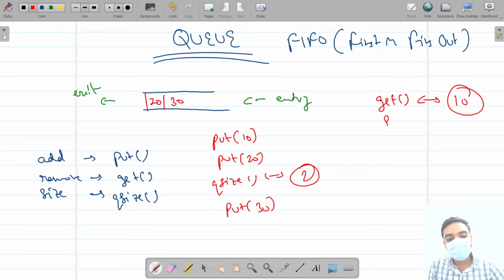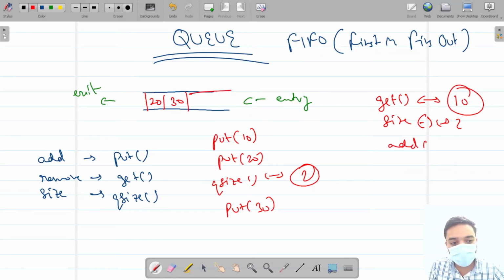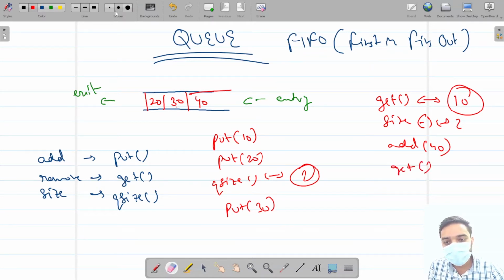Now what is the size? If I call size again, it's 2. Previously it was 3. So how is it working? It enters from the last and stands at the end, like 30. Now let's say I want to add something else. I'm going to add 40. 40 will go at the last, after 30. And if I want to remove something again, then what will I get? I will get 20.